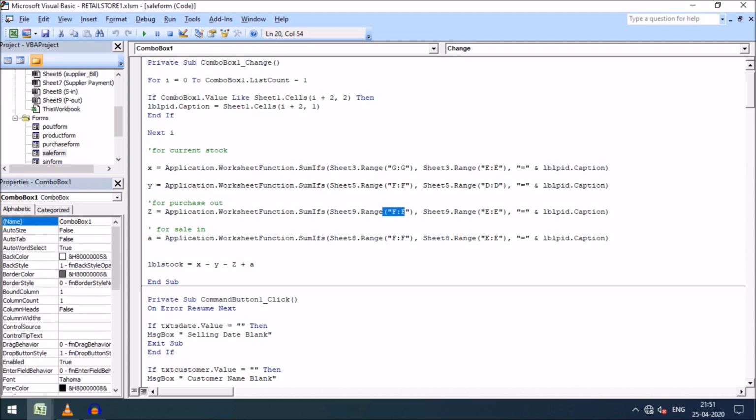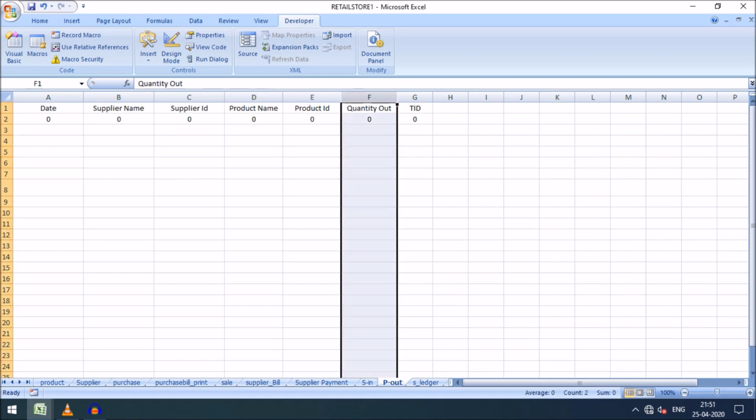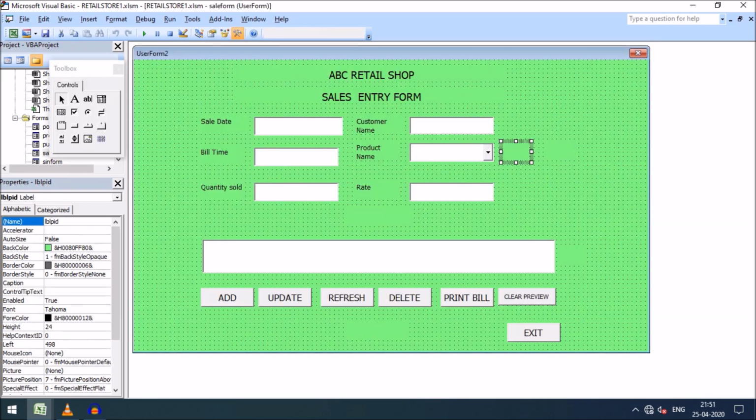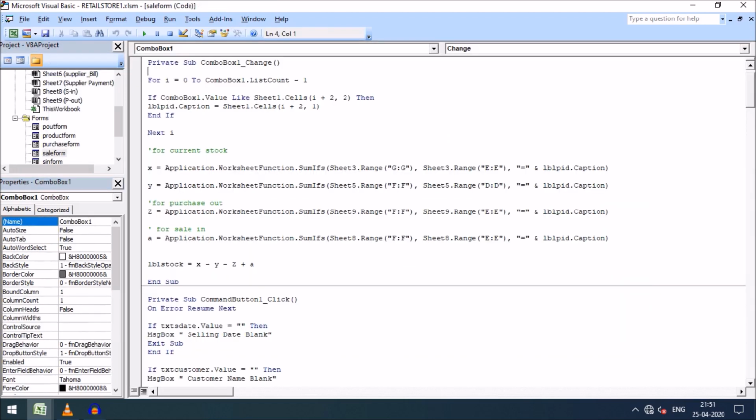So if you can see the F column in the 9th sheet, F column is quantity out, that means the purchase return. It will be summed if the product ID, that means the E column, is equal to this level's product ID. You can see this level, if this matches, you can see this level PID. Thus, friends, everything has been calculated like this.